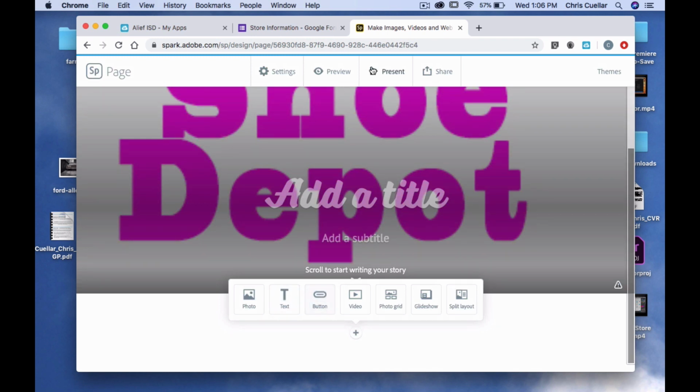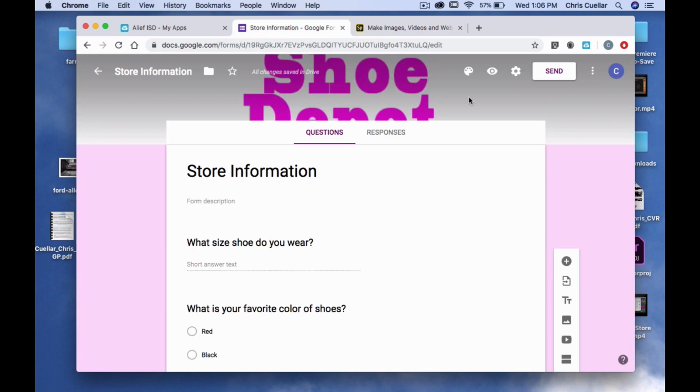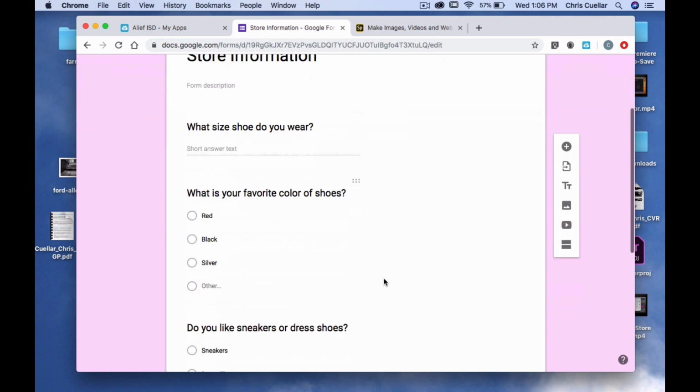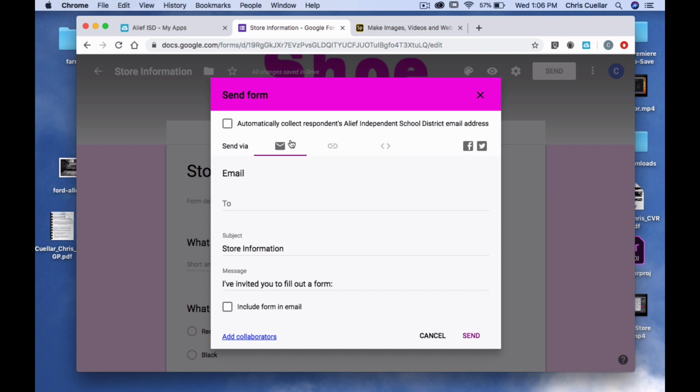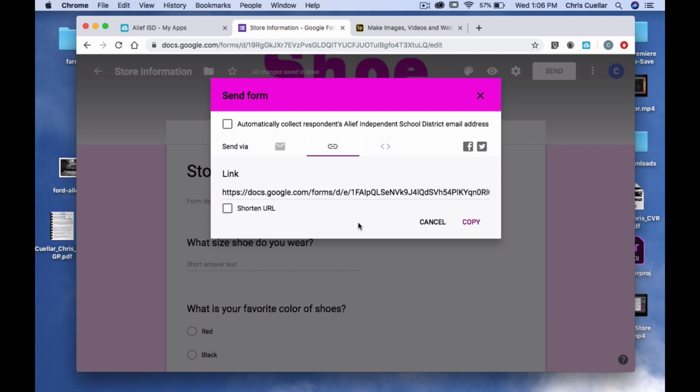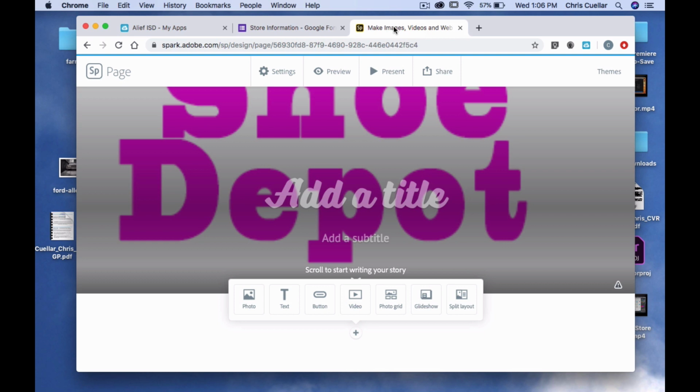Now, this is where it gets interesting. What we're going to do is share this form. So how do we do that? First, we click on send. We're going to click right here, and it's going to produce this URL. All you have to do is click copy. You don't have to highlight anything.